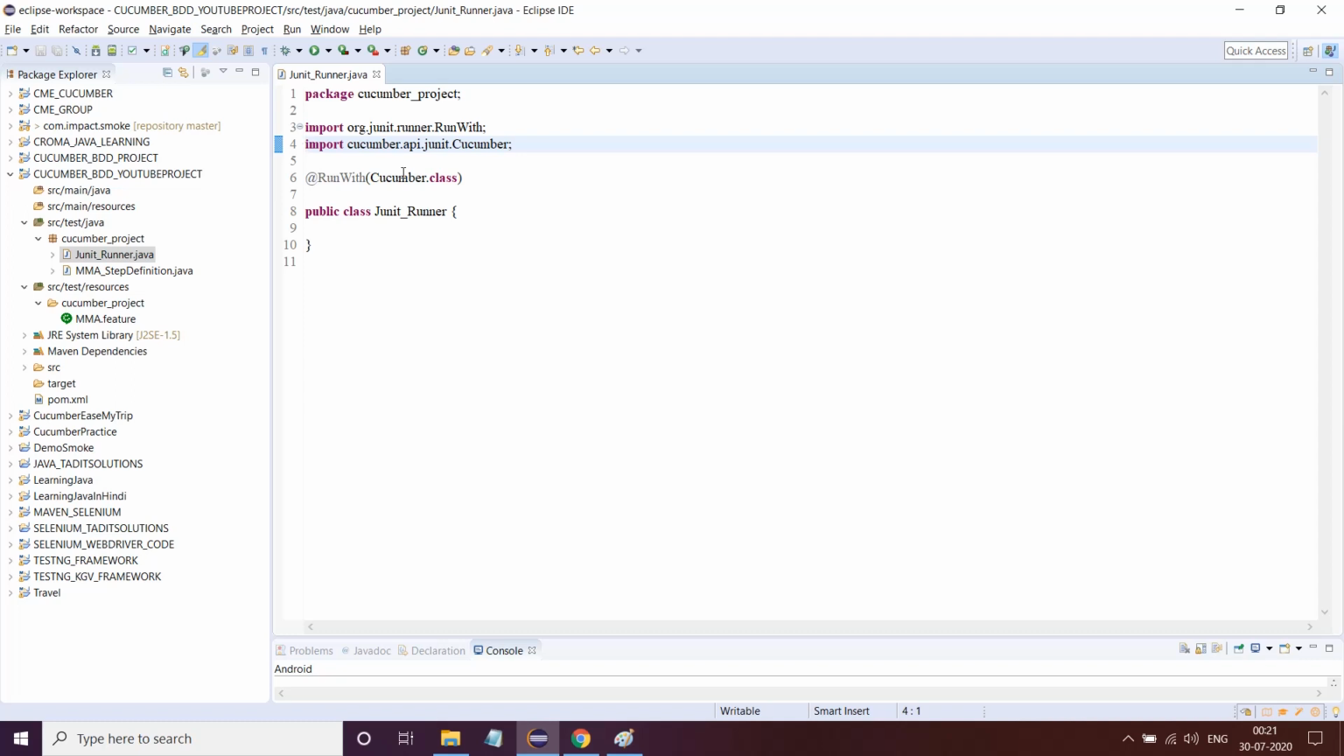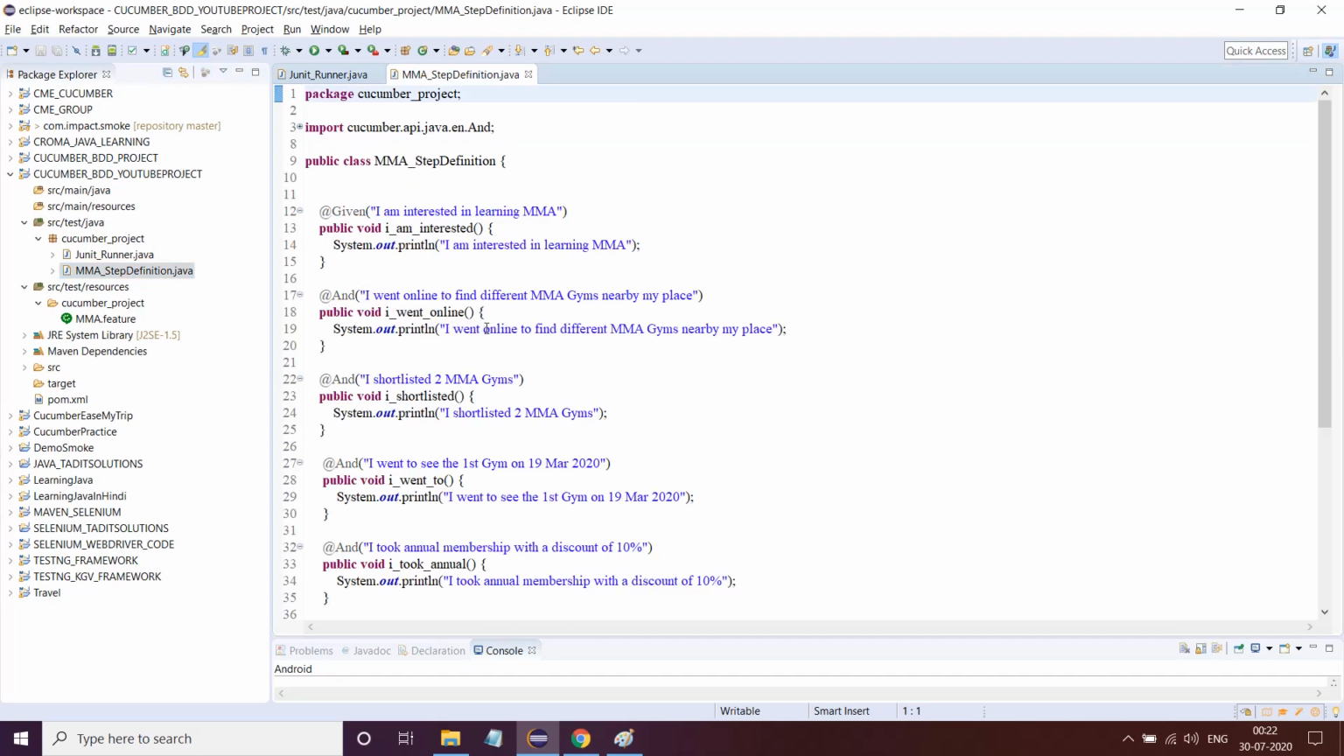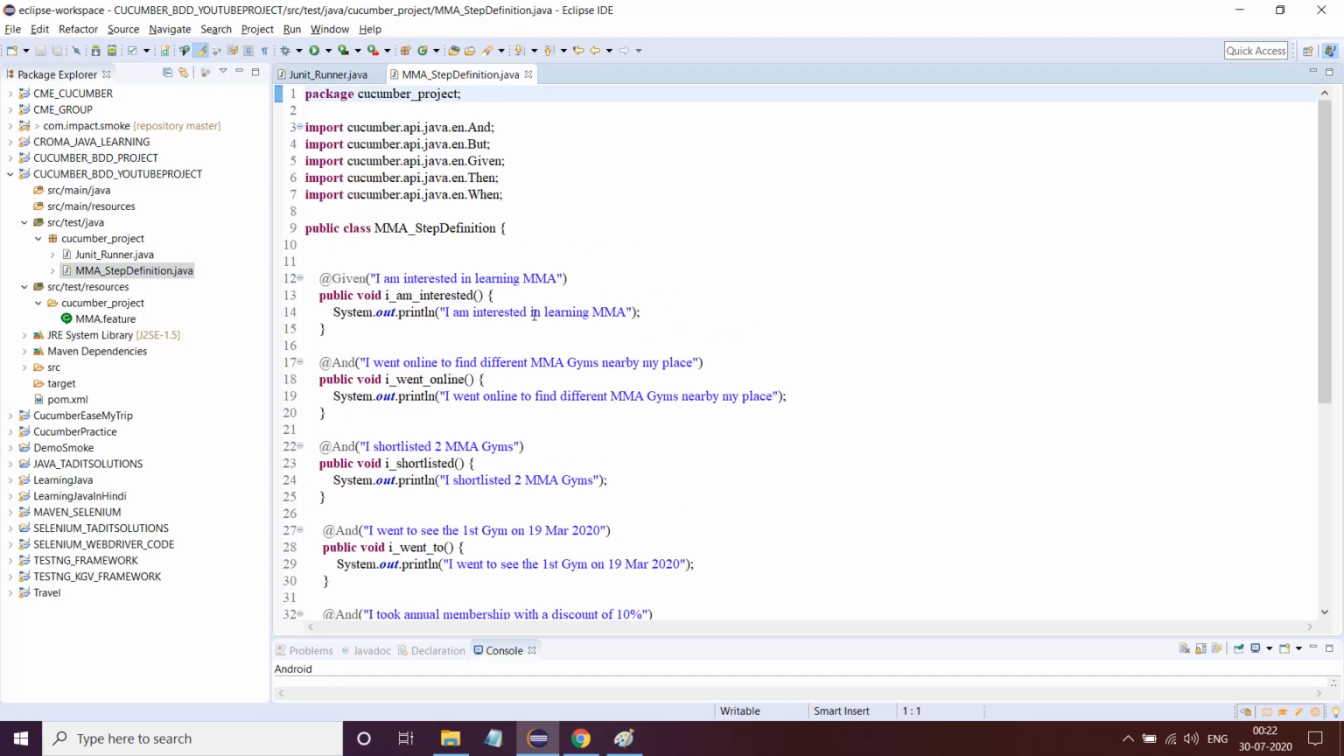So you have created this. Now we will execute the runner file, and we will see how this thing works. Now you know the step definition file. I'll tell you some more tips and tricks with this. So let's go with the ideal condition.